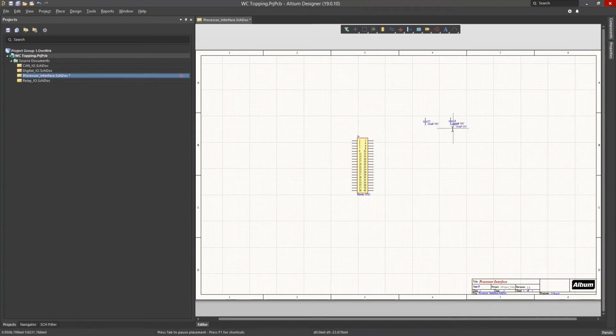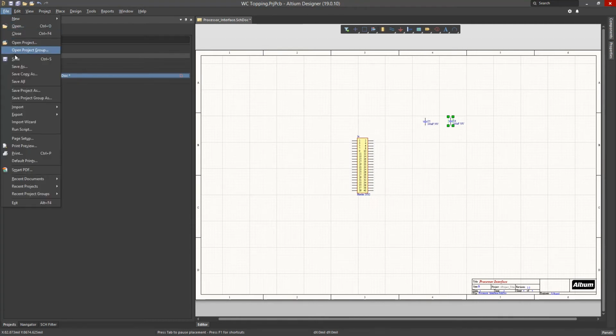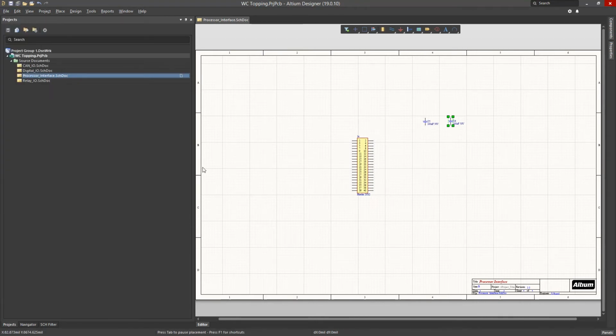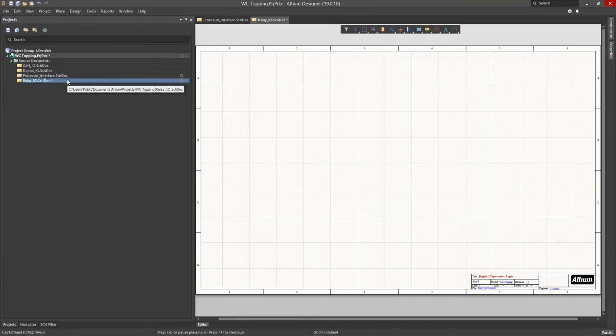This completes the components needed for the processor interface. Save it, and let's move on to the Relay I/O schematic to continue adding components. We will wire up the design in another module. Open the Relay I/O schematic.